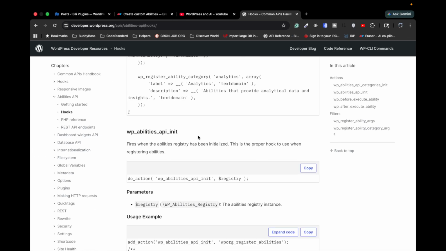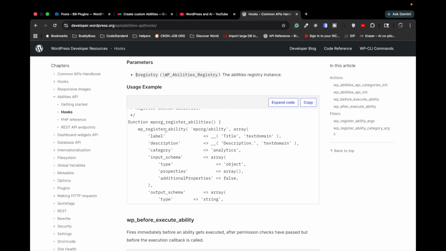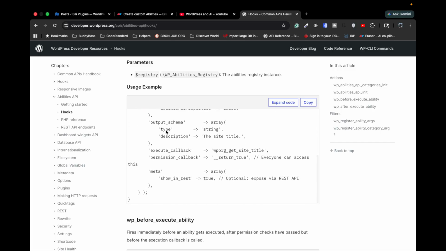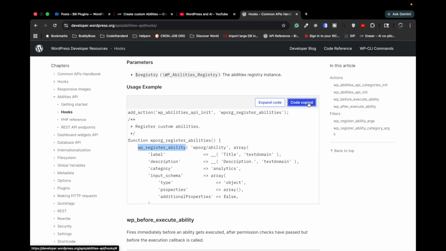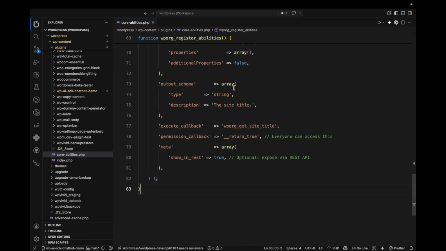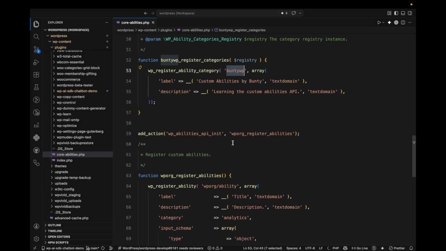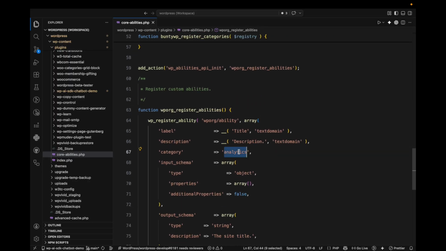Then we can use the ability API. To add the ability, we have to use this hook, WP abilities API, and in that we can register the ability. So now I'm gonna copy this function and paste it over here. Our category name is BuntyWP, so simply put that category over here first.